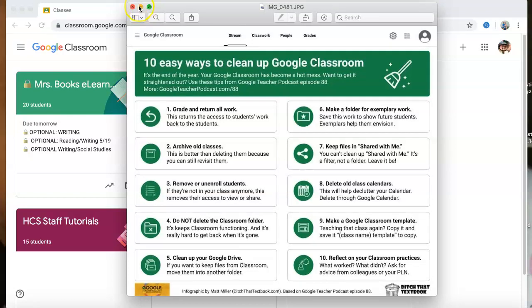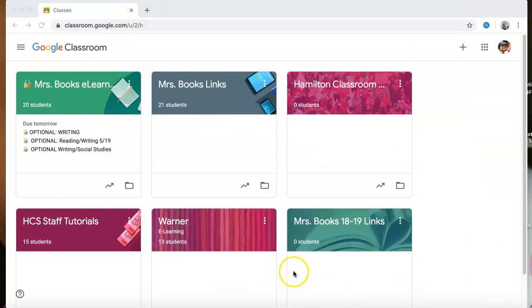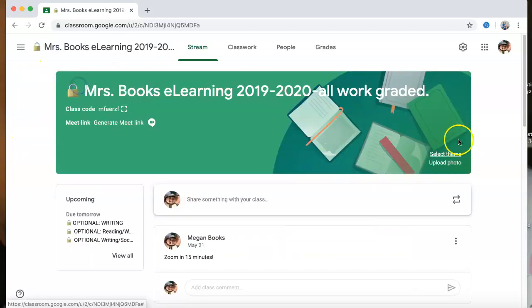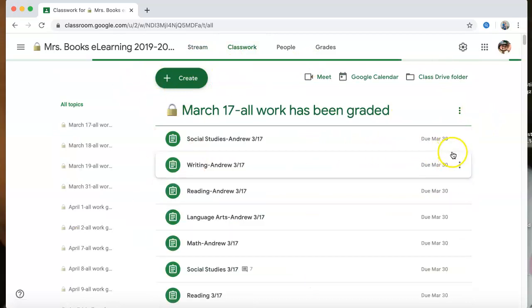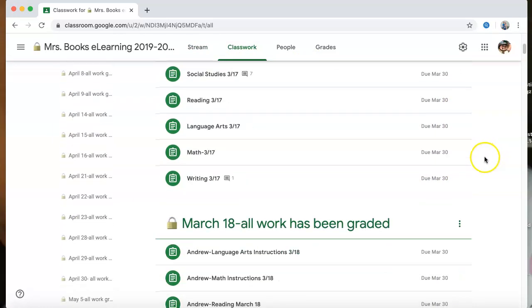So let's minimize this. I'm going to go into my e-learning. The first thing that you may see is that I have locks. Once I was grading, I finished it all last night. When I grade, I'll go into my classwork. I put all my classwork into topics.